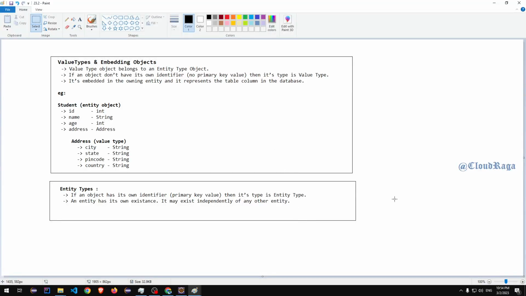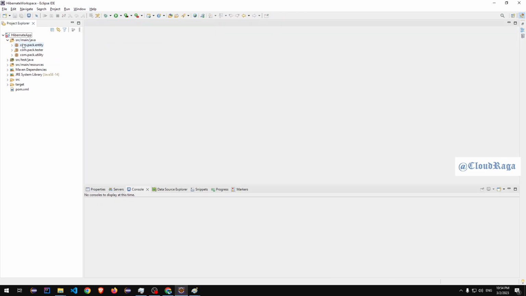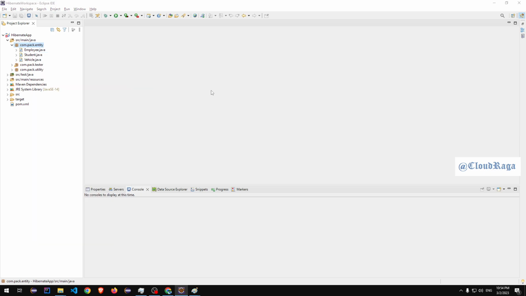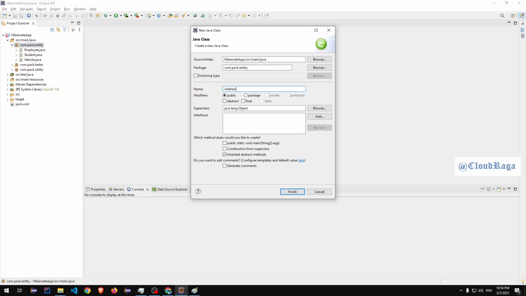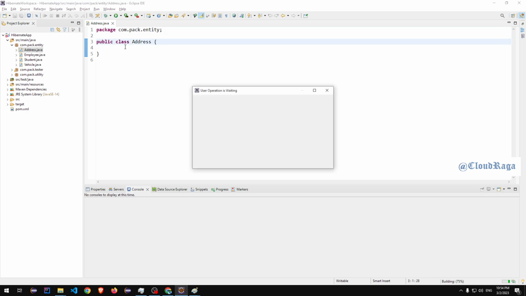Okay guys, so in the previous video we saw what value types are and we talked about their features. So let's implement this functionality through Eclipse and see the impact. Close all. I'm going to create a new entity class. Inside this I'll create a class. First create Address and I will add these fields there.